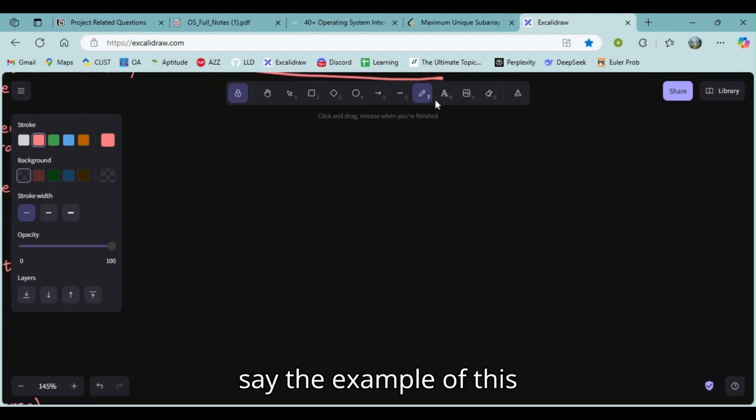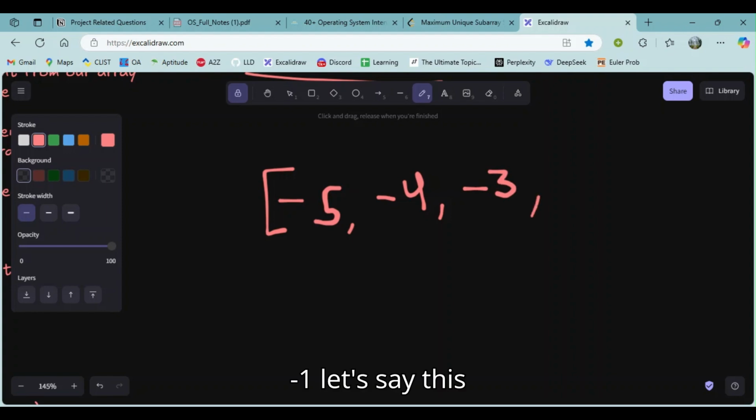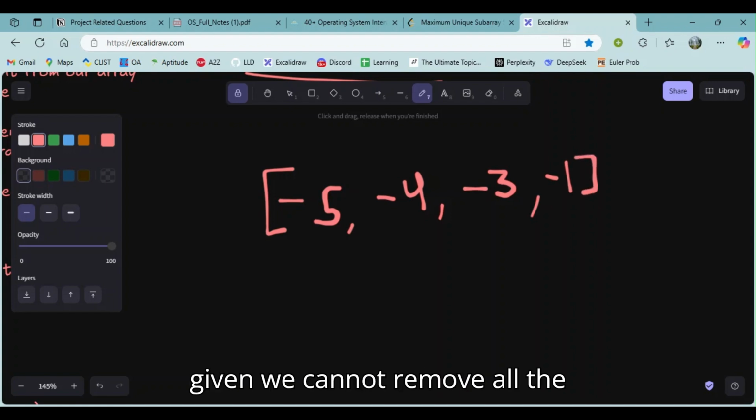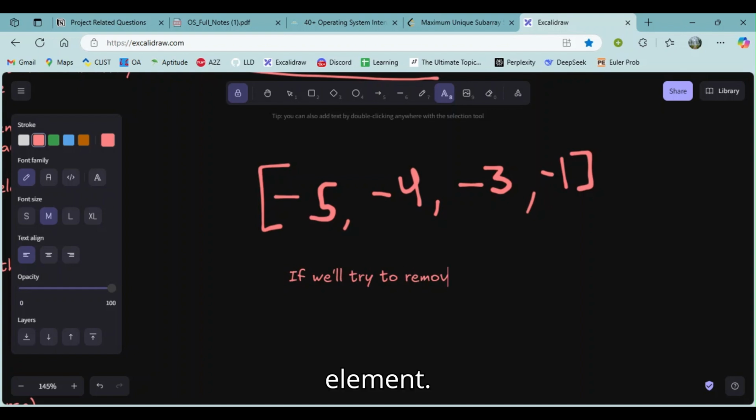Let's say the example of this: -5, -4, -3, -1. Let's say this is our array. As the question says, we cannot remove all the elements because the array will be empty. So if we try to remove all negative elements, our array will be empty.